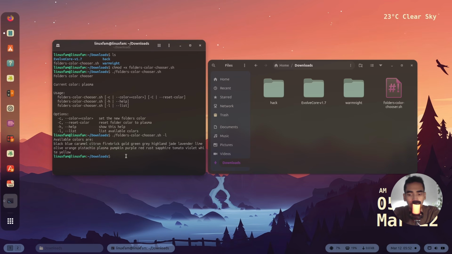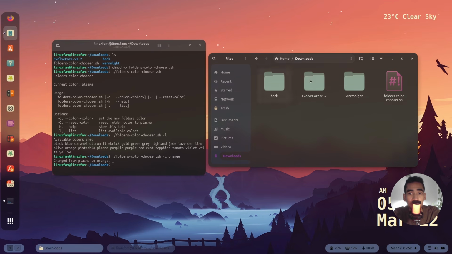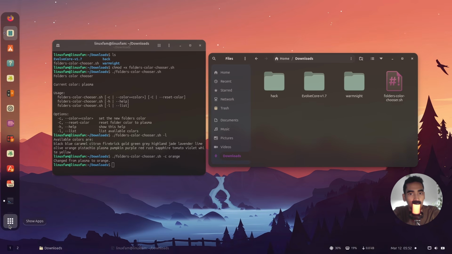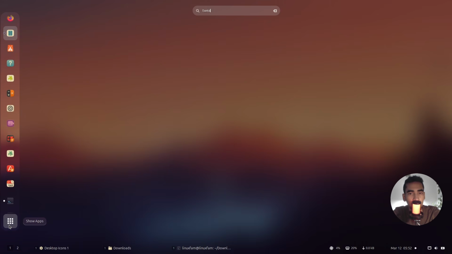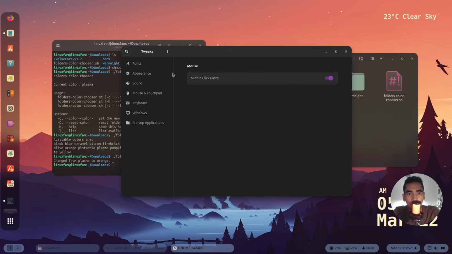So let's go ahead and apply, so -C, and then let's apply this color called orange. So type orange, press enter, and it's going to apply the orange. Now you're going to notice that it hasn't applied the theme immediately. So for that, I can search for tweak. Okay, so go to tweaks and go to appearance.